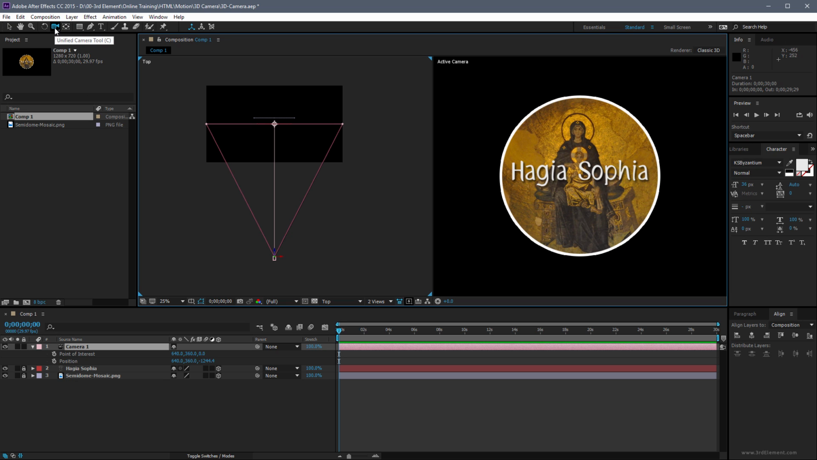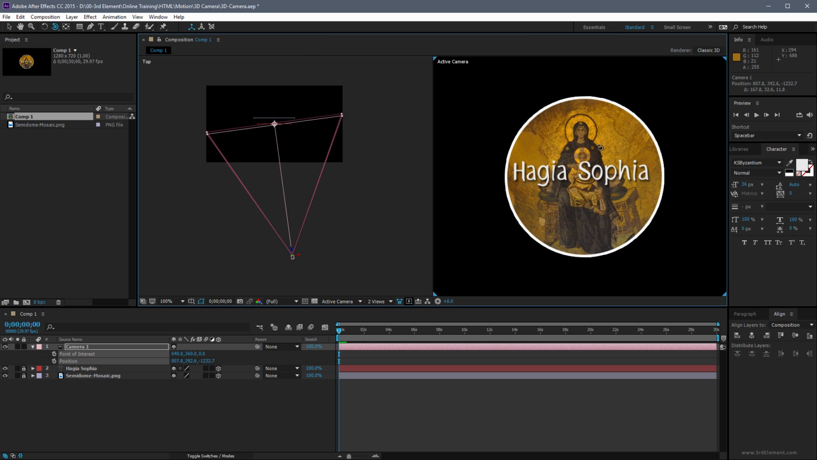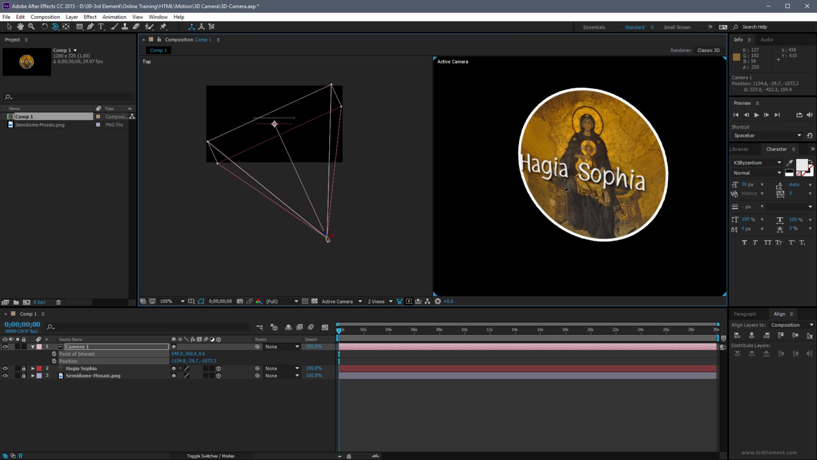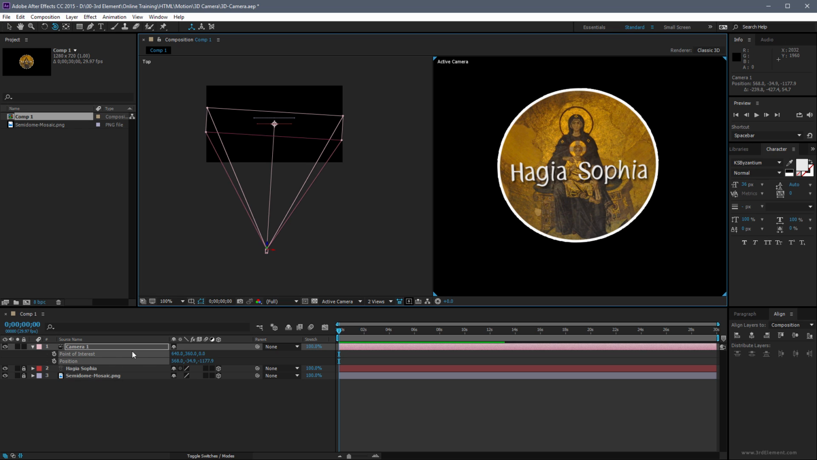Again, right now I am using the Unified Camera tool, so I'm going to press the letter C on my keyboard to jump to the next camera tool, and that will be the Orbit. So let's see how the Orbit camera tool behaves with the point of interest and the position. I'm going to click and drag this around, and as you can see here on the timeline, only the position is changing and only the back of the camera is moving. Okay, now let's go ahead and reset that.